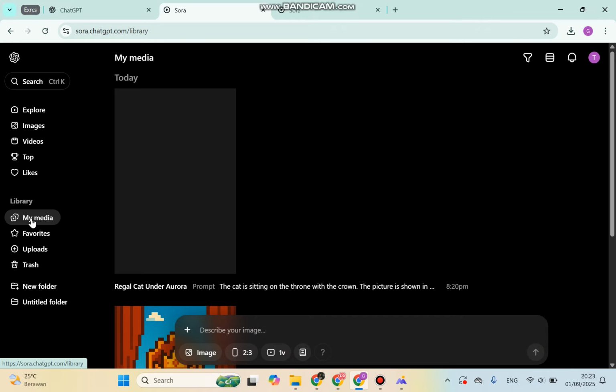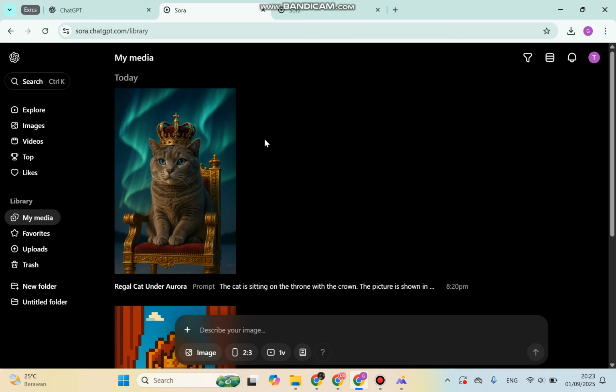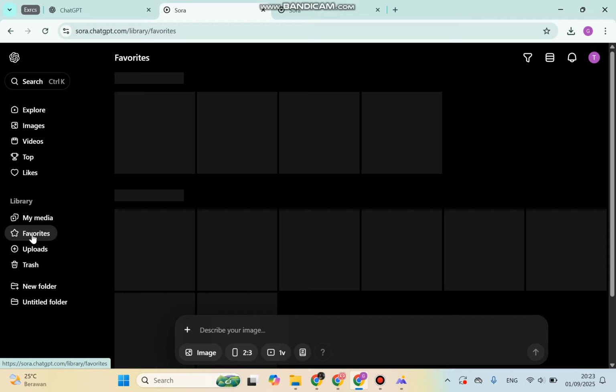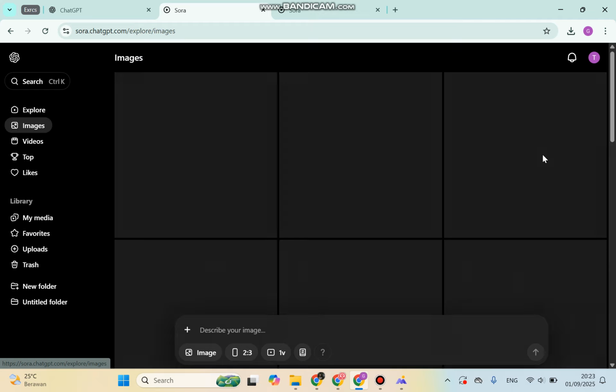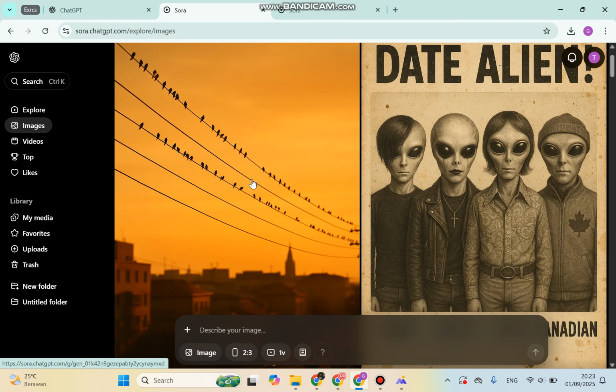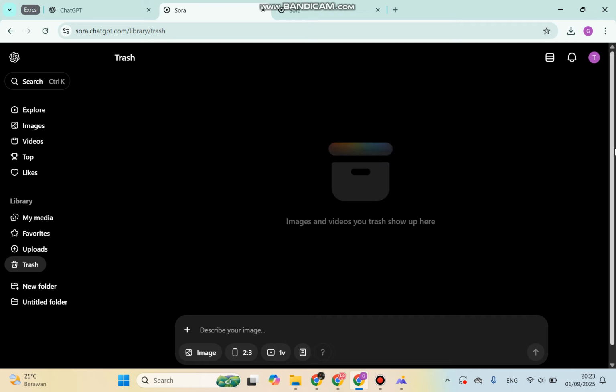And also this is the library that contains the media. This My Media folder is the place that saves the pictures or videos that you have generated before. And you can also see the favorites, when you like or mark a picture from another user as a favorite. And if you would like to upload, you can click this. And this trash is the folder that saves the pictures or videos that you have generated before and deleted, so they will be saved here. And if you would like to make a folder, then you can click this.